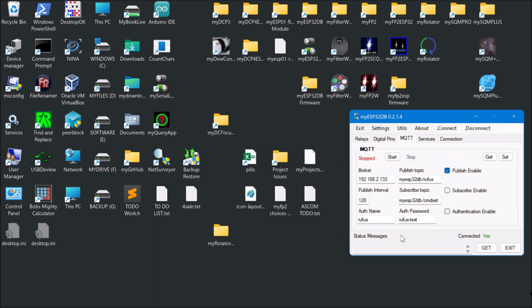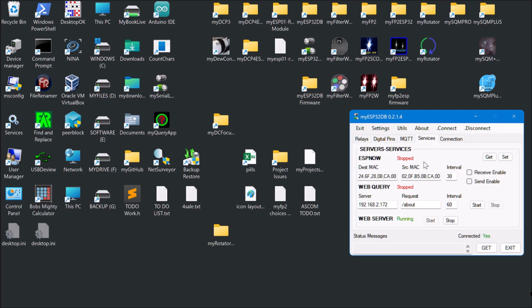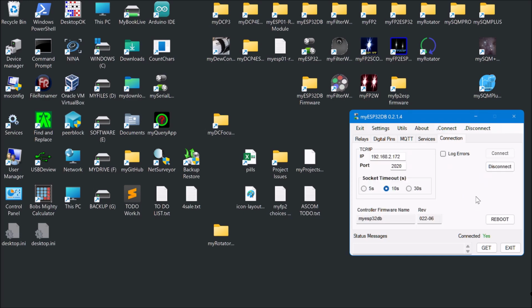MQTT was not enabled in the firmware, so I can't stop and start it, etc. Various services: it tells me that ESPNOW stopped and Red Query is stopped, and the reason they're stopped is that neither was enabled in the firmware. But I've got the web server running, and I can stop that if I want, or I can start it. And the receive enable, send enable apply to the ESPNOW, and of course the connection box we've already talked about.